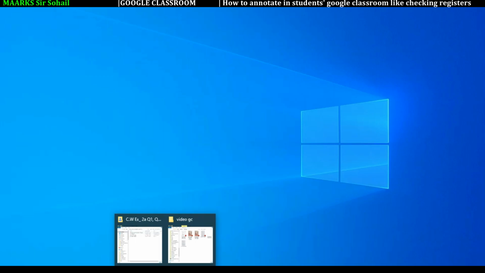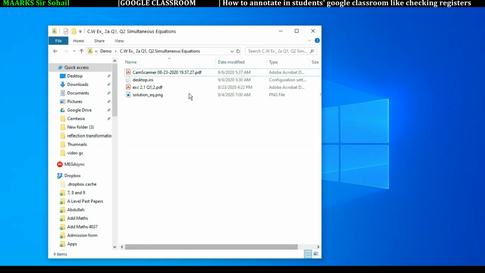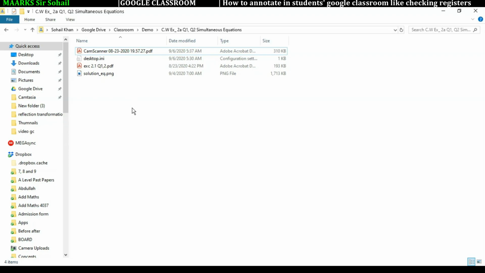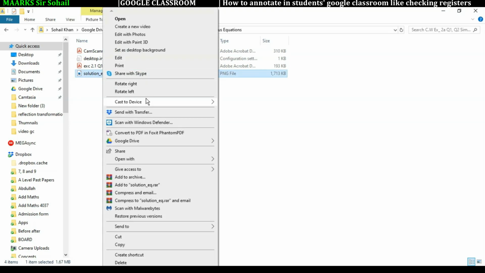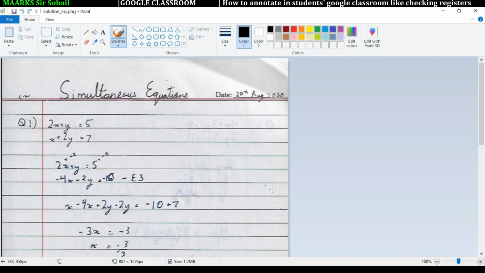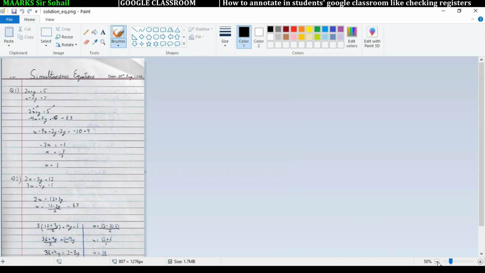I'll open the drive again. Okay, so this is the work. You can have more assignments. I have only 2 students, so I have only 2 assignments here. You can have more than that. You can open anything. For example, if you have this image here, you can open it with Microsoft Paint. Whenever you have an image, you can open it with Paint, and when you have a PDF, you can open it with Foxit. So I'm opening it with Microsoft Paint, and since it's a large image, I will click here to decrease the zoom, and now I can see this whole thing.